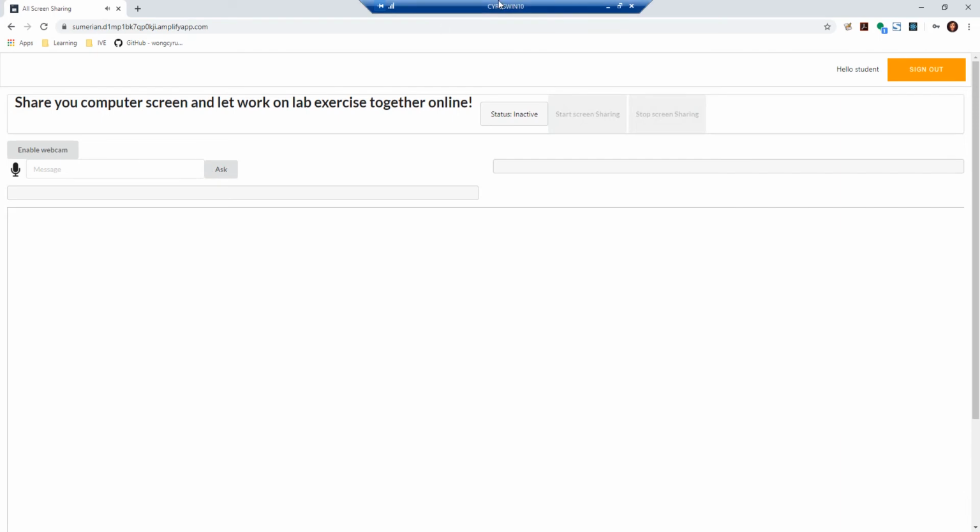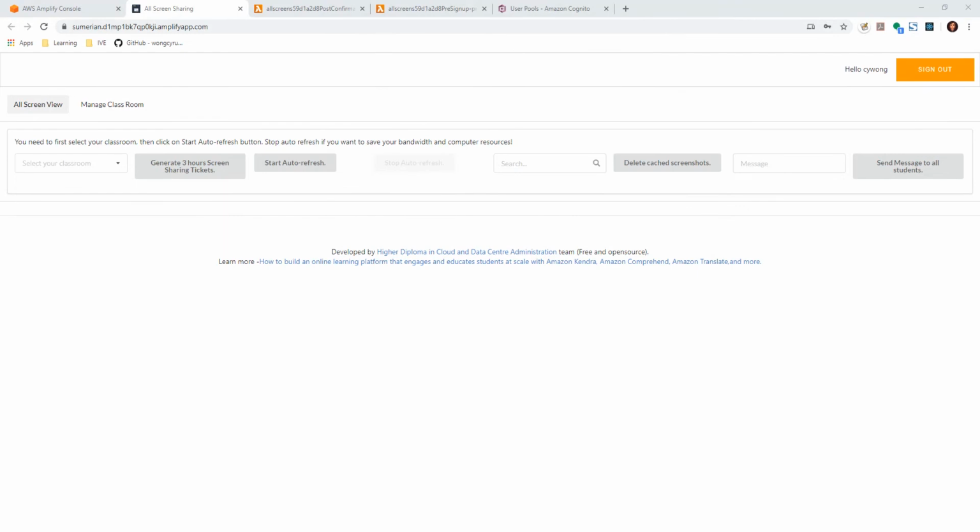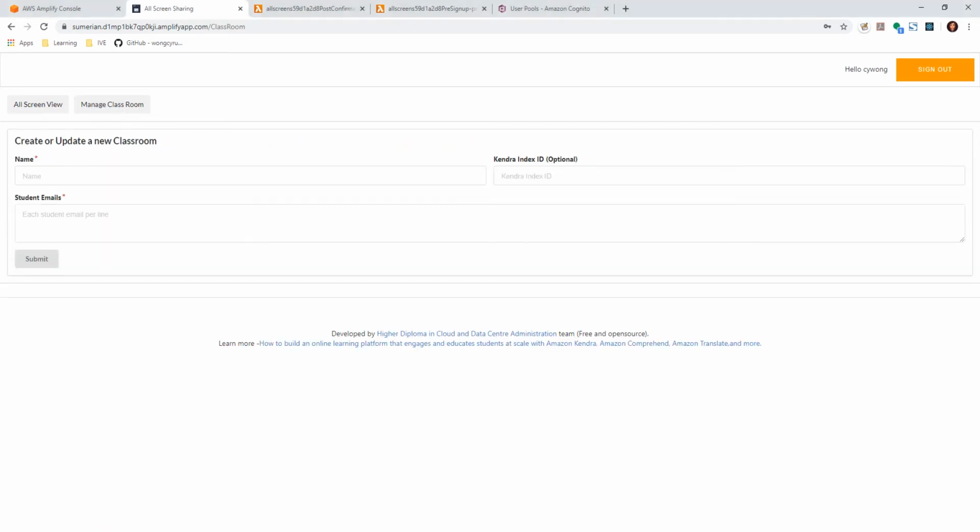And now let me demo the most important feature, which is getting the screen from your student. In the teacher view, you first need to create a class for your student. Here you click manage classroom. Now I need to go to manage classroom to create a class for my student.